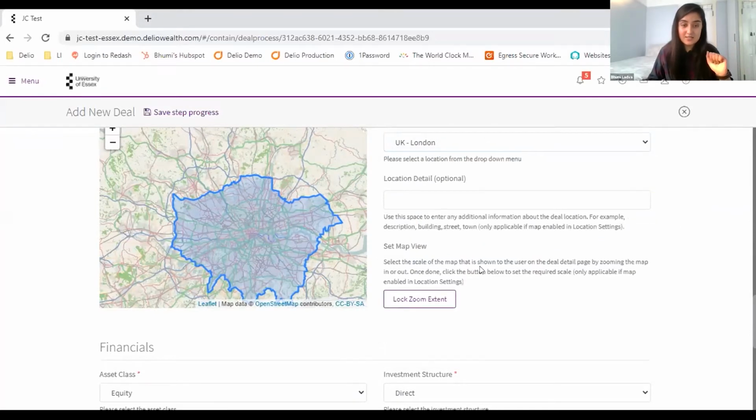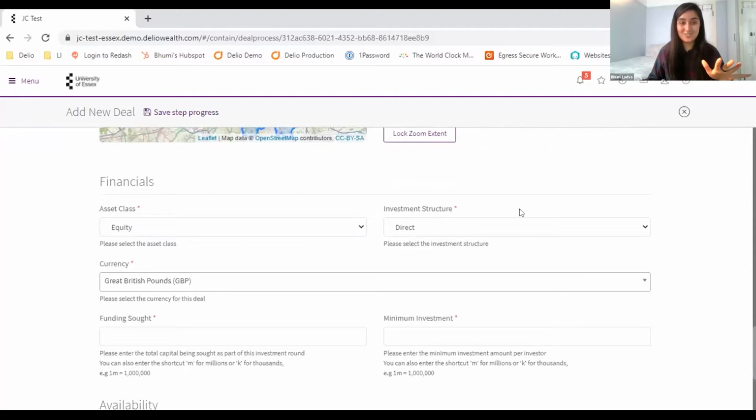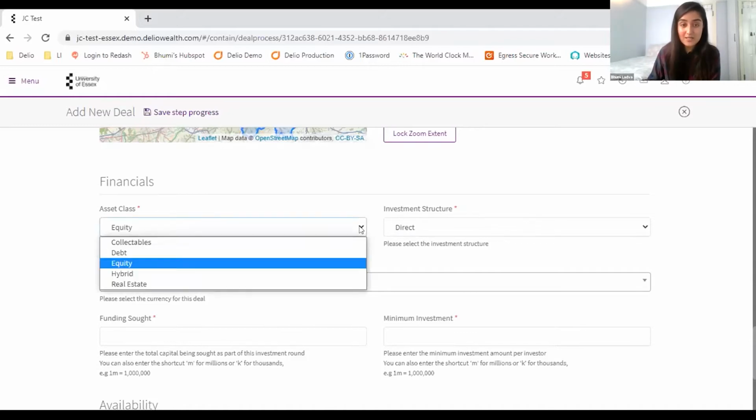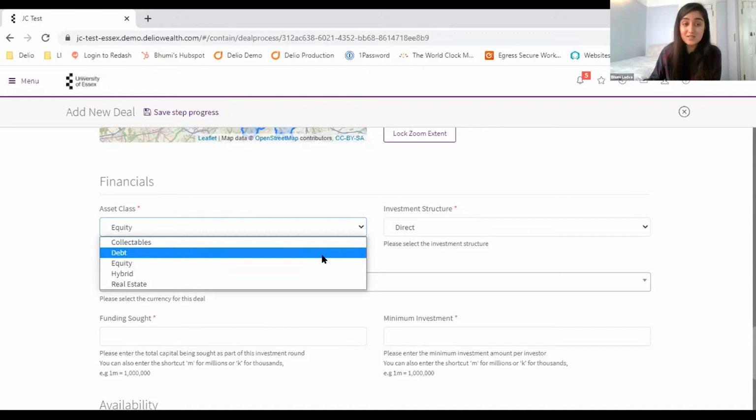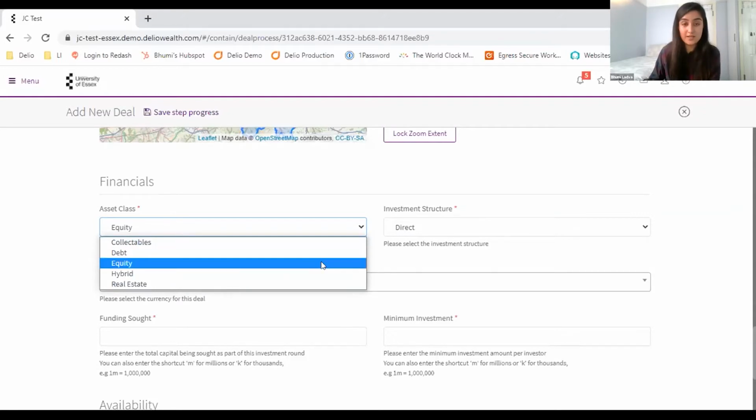So once I've done this, it goes into the financials. Here you can see that I've got the option of choosing what asset class my deal is in. For ease, I'm just going to leave the ones that are here, but just so you know, if your asset class is any of the following here, the next stage will actually ask questions dependent on this.